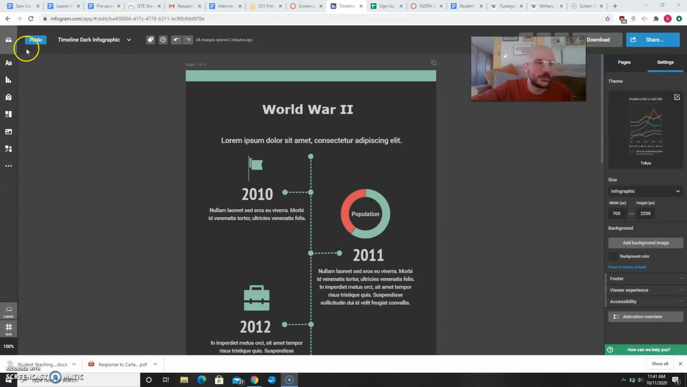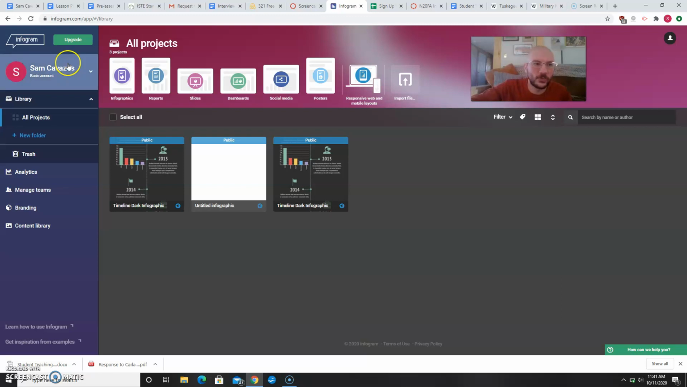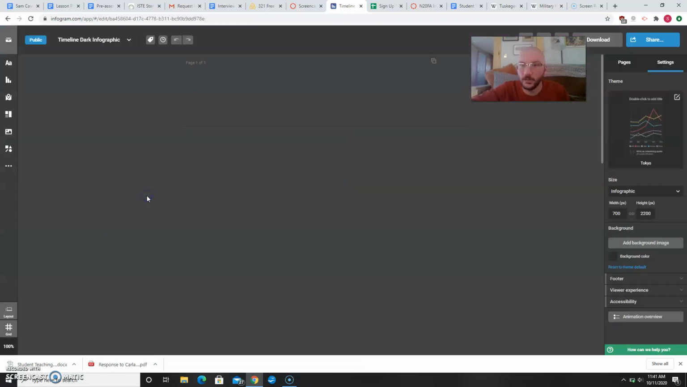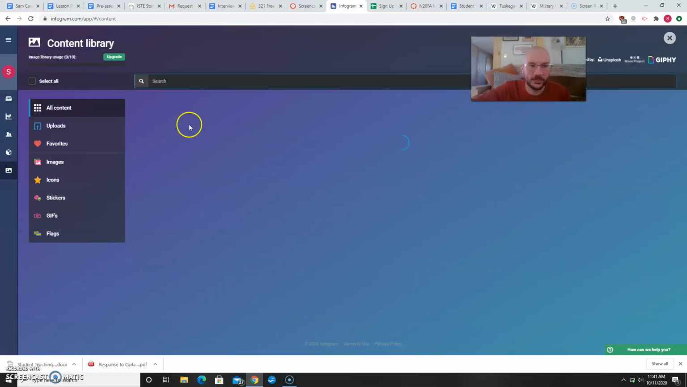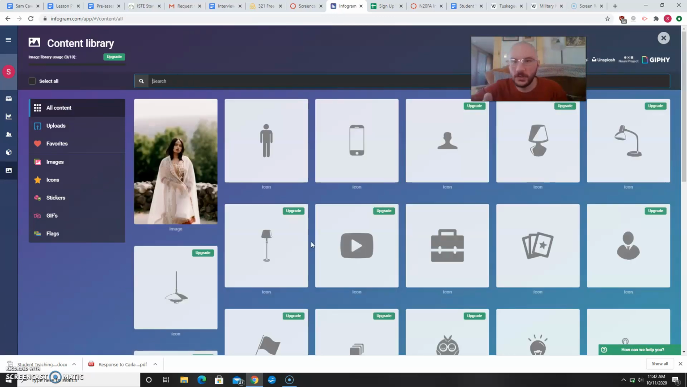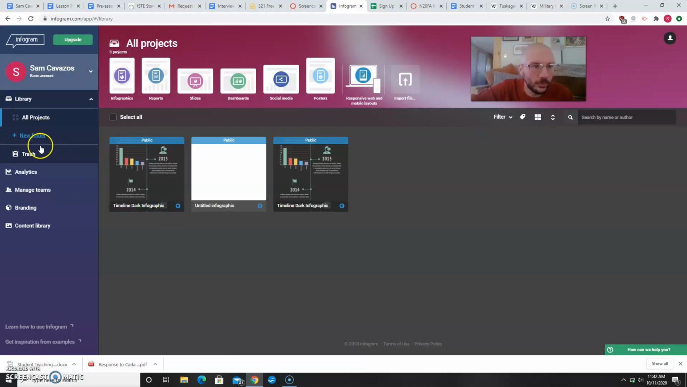This is a tool that provides templates for really a wide variety of things. You can see right up here: infographics, reports, slides, dashboards, social media, and posters. I have found it to be fairly helpful. It can be a little confusing to click around in. It's not the simplest to use once you've chosen a template, but the templates are very nice. They're very easy to scroll through and pick one that catches your eye.